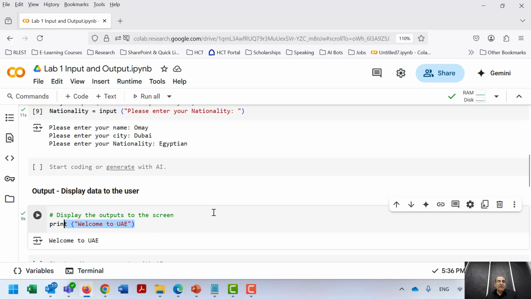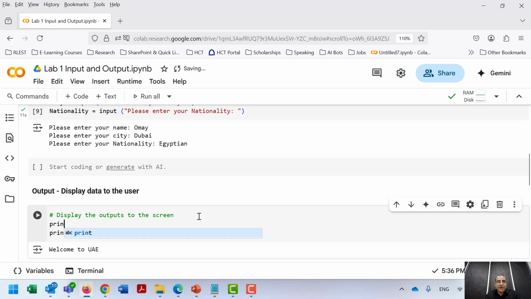What about if I would like to print and display stars? I need this to be here between these brackets, stars.